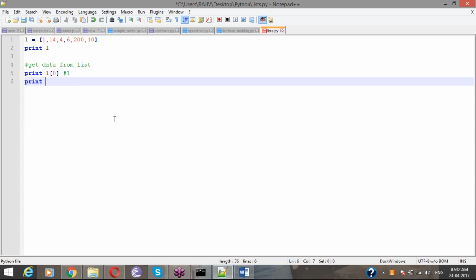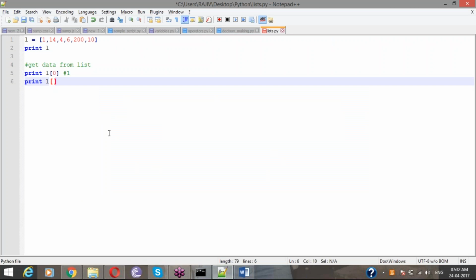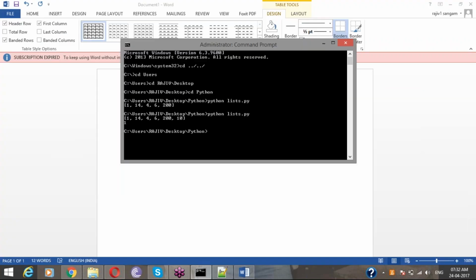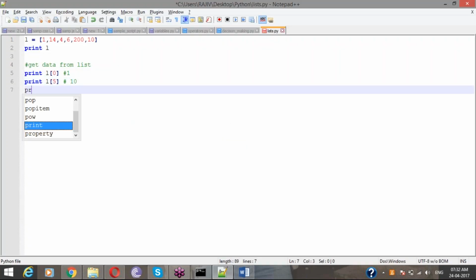Similarly, if you want to print the last one, so what is the last one? Fifth one. Okay, L of 5. The fifth one value is 10. It has to print 10. Yes, correct. Same, you can print some range. L of, if you can give 2 to 5. Okay, so what is the output? So it will take from 2. So 0, 1, 2, 4 has to print.